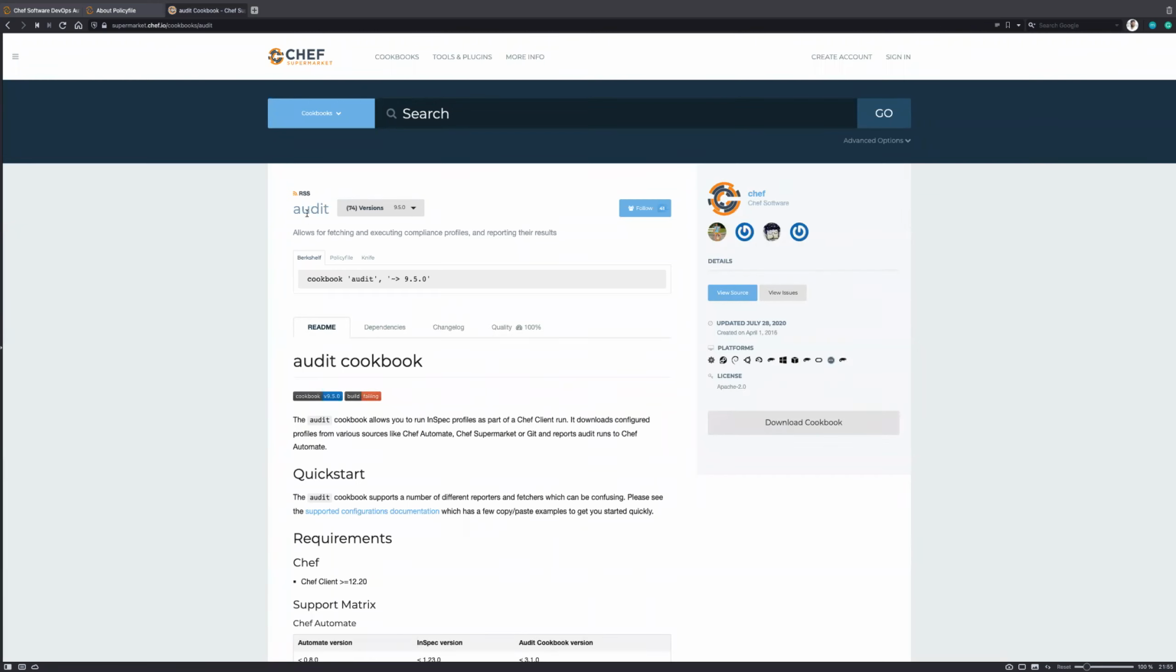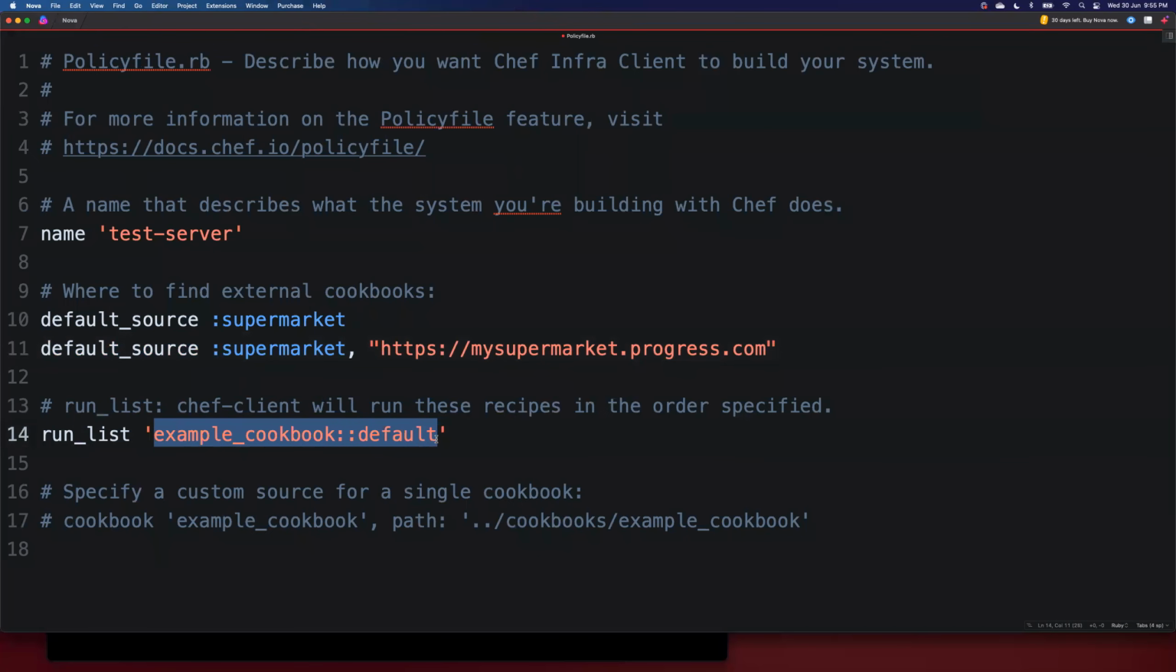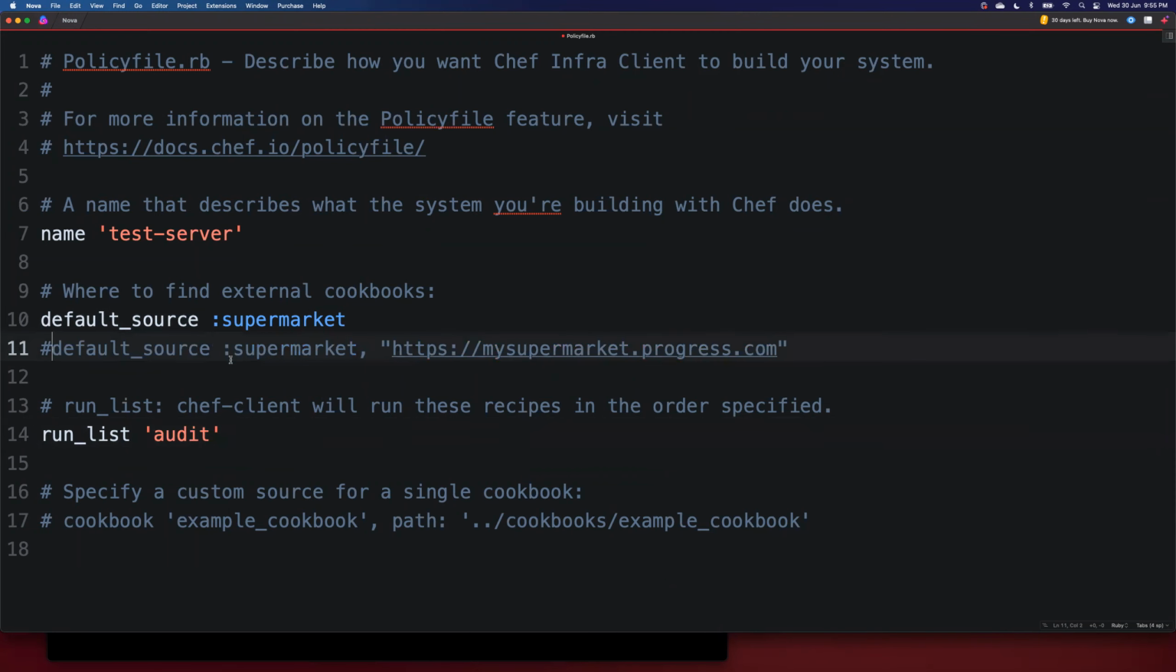So what I need to do right now is just mention the name of the cookbook. Now in this case, it's audit. So I'm going to put run list as audit. And that's it. You have your policy file ready and good to test. So let's take this for a spin. I'm going to remove the private supermarket because it's not a valid one. And I'm going to save this.